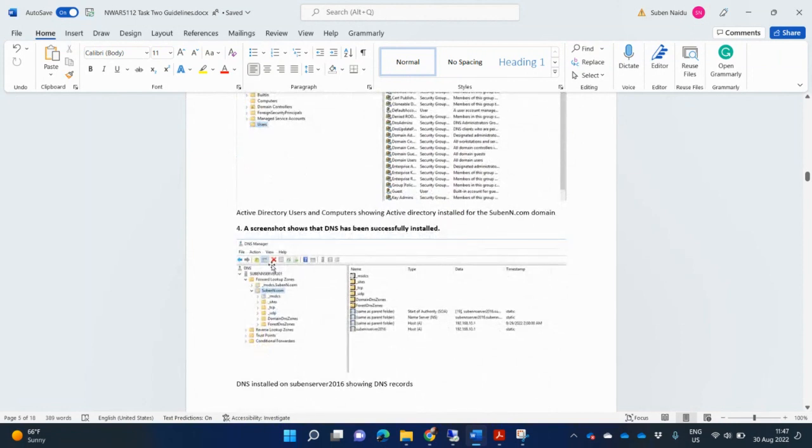Next screenshot, I open up the DNS manager. So for DNS now, I also go and I click on Subain server. Then I click on subain-n, and then I can see a number of records have been created here showing DNS records. Okay, so then you can tell a little bit more information about the DNS records.